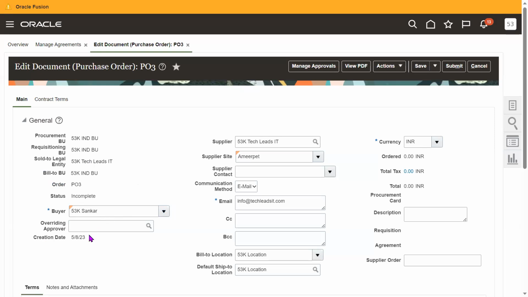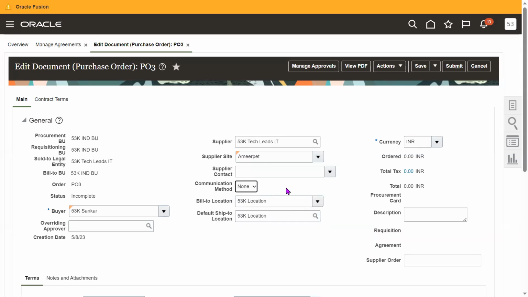That flexibility is there. And this is the creation date of the PO, supplier side. What is the communication method? How do you want to communicate, through fax or email, or you can disable the communication method by selecting none, meaning you manually communicate to the supplier. Bill to location is defaulted from the supplier site level, and ship to location is defaulted from the requisitioning business function options. This is the currency and ordered amount, the tax, and the total amount including the tax.